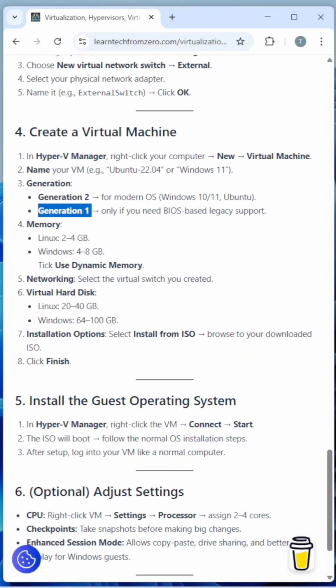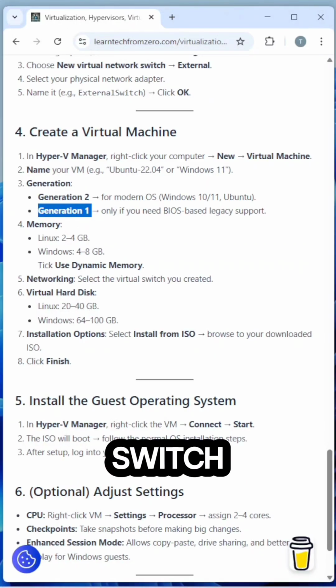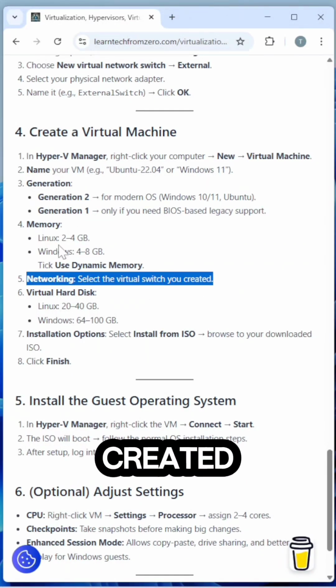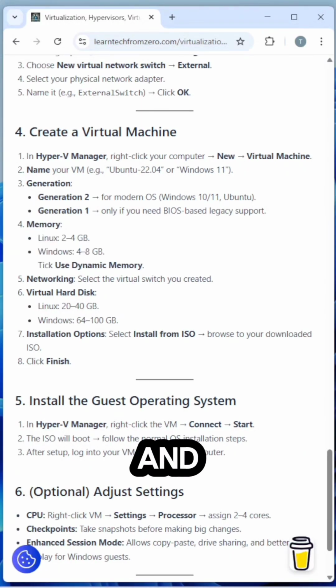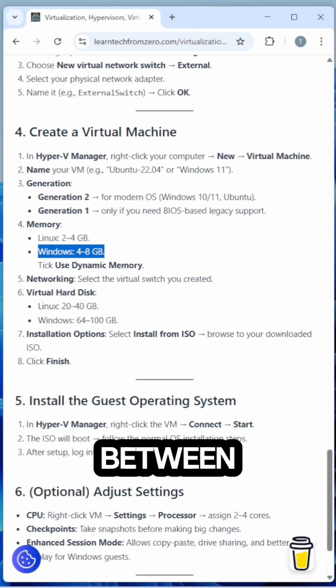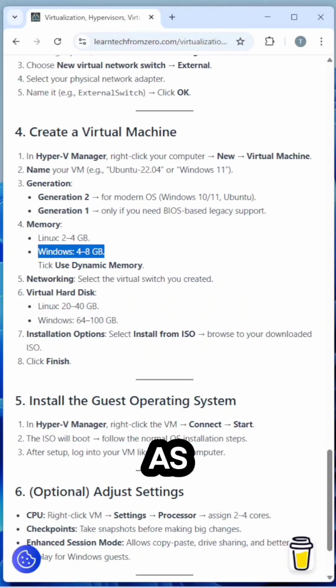Memory, basically the RAM. Networking is the switch that we will be using, the one that we just created. For memory, we will allow some memory from your existing memory. Let's say you have 8 GB. As I'm creating a new Windows, I will give it 4 GB. As I have 8 GB, we will just give 4 GB.